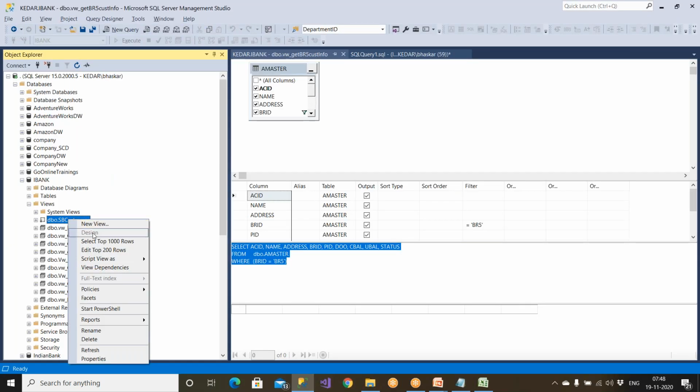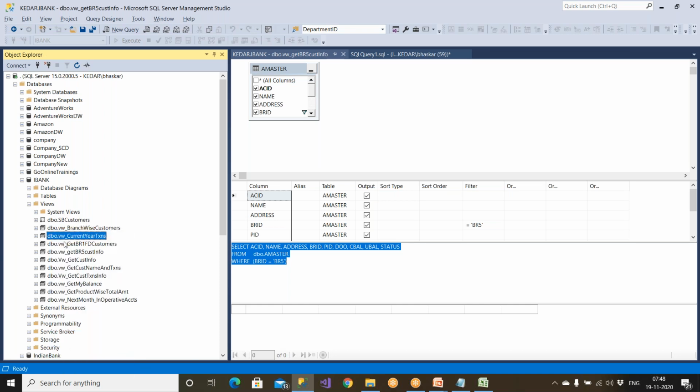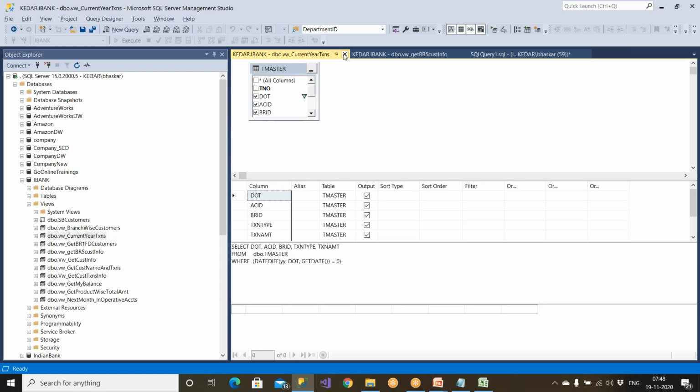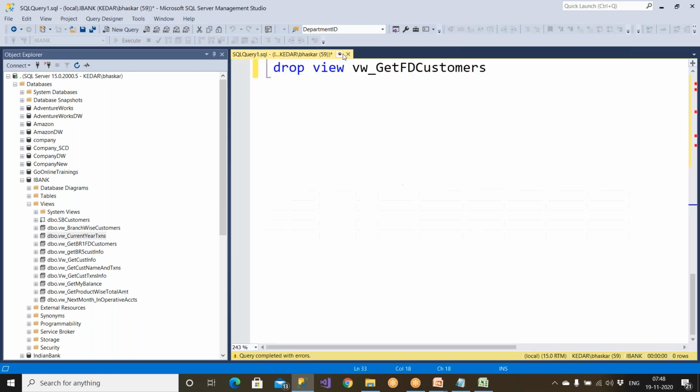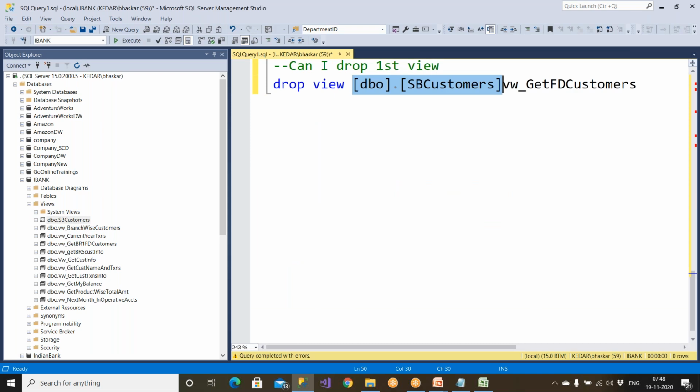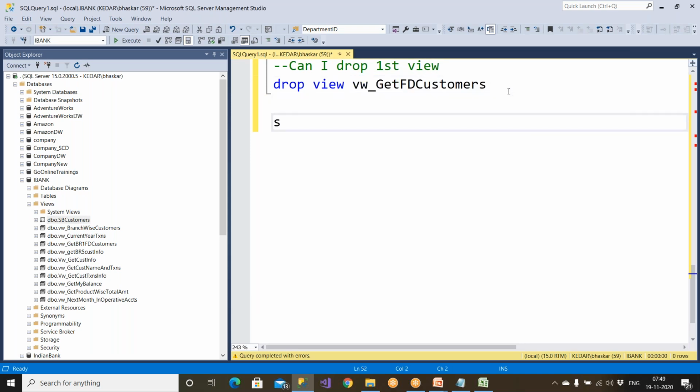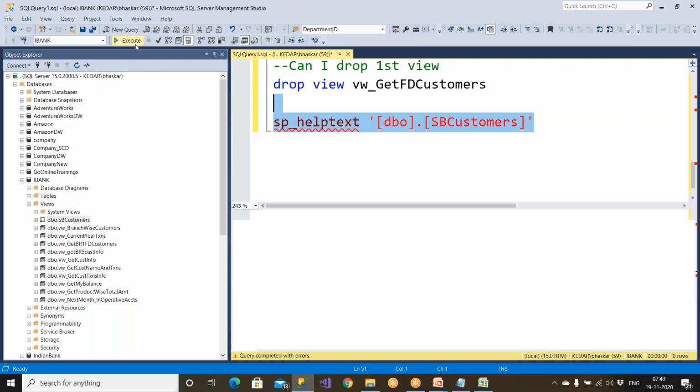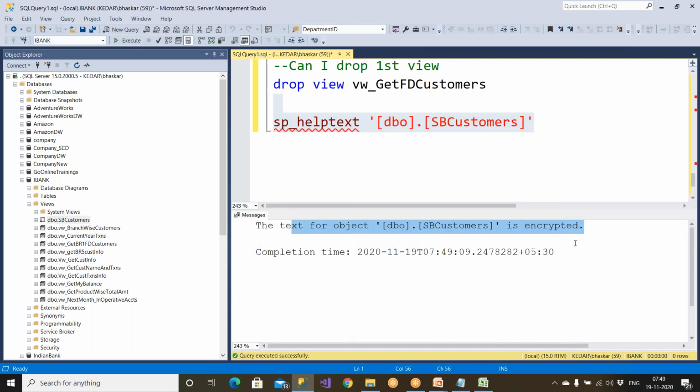Now right click on this, design is disabled. Have you seen this? It is not enabled. But if I go here, design is enabled. Clear? So you cannot see the code of this. So if you wanted to see the code, normally what we do? We say sp_helptext, right? And the view name. Now I am going to be using this view name. Now tell me what it is telling?